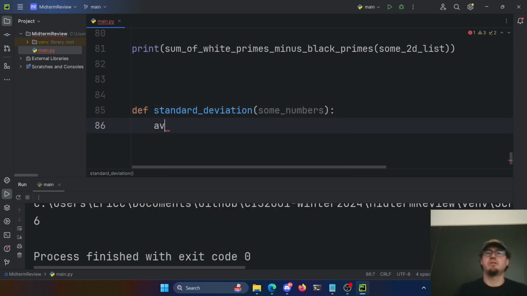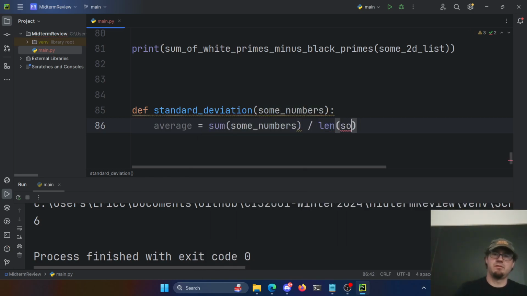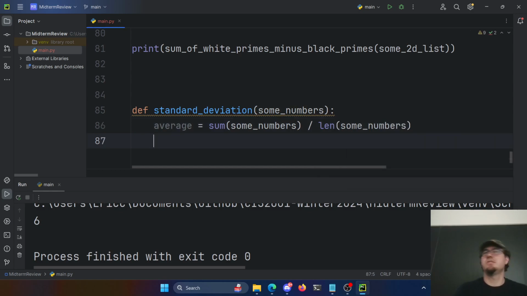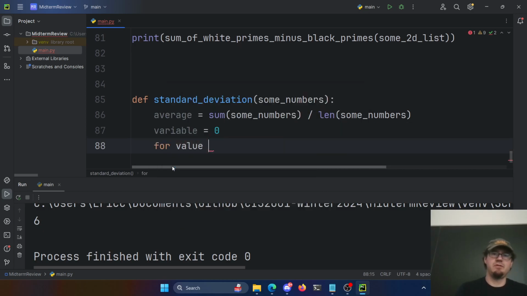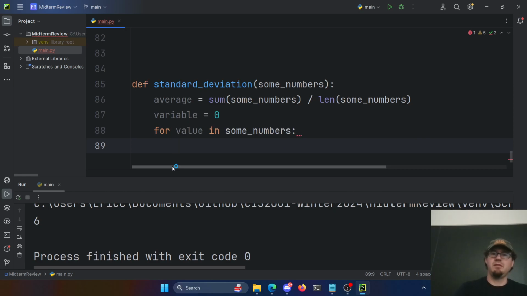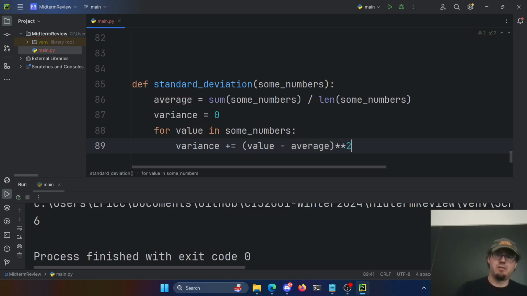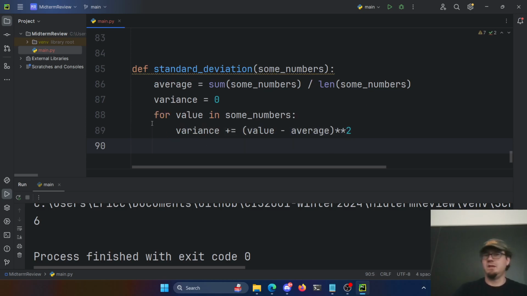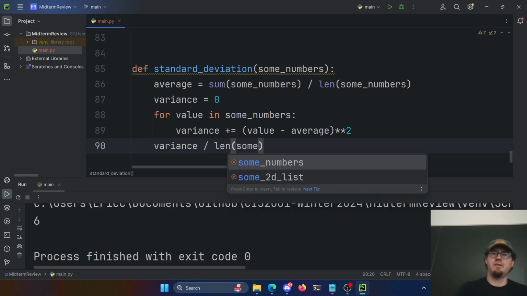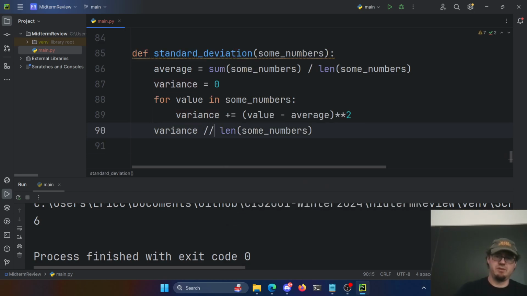So the first thing I need to do is get the average. My average is going to be the sum of some numbers divided by the length of some numbers. Now I have an average, and I need to get the sum of every value minus the average squared. So my variance will equal 0, and then for value in some numbers, variance plus equals the value minus the average, in parentheses, squared.